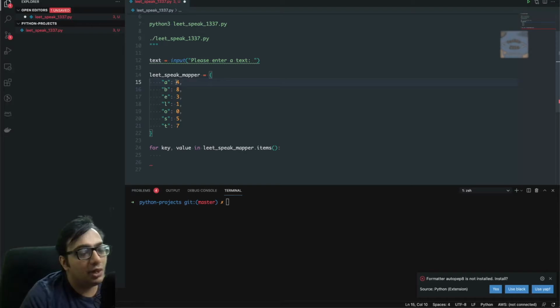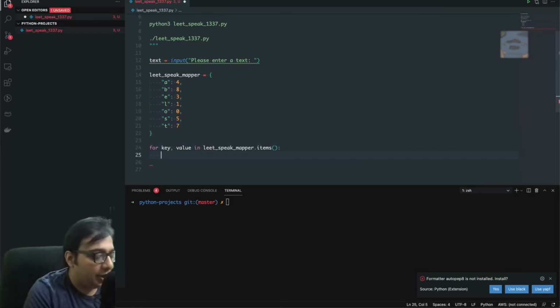For each iteration of the loop, the key will be this part and the value will be this part. But remember, we have given it as an integer, right? And for text replacement, an integer won't work. So there are two things you can do. Either define it as a string, or instead just convert it explicitly to a string in the loop itself, right? And that's what we are going to do here.